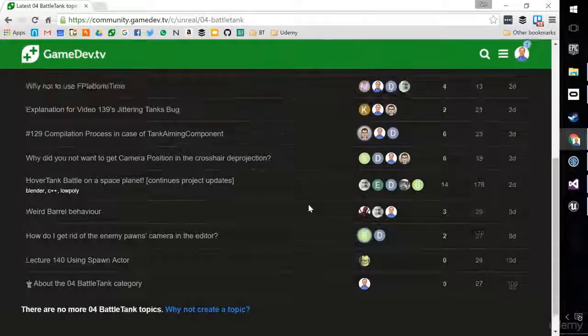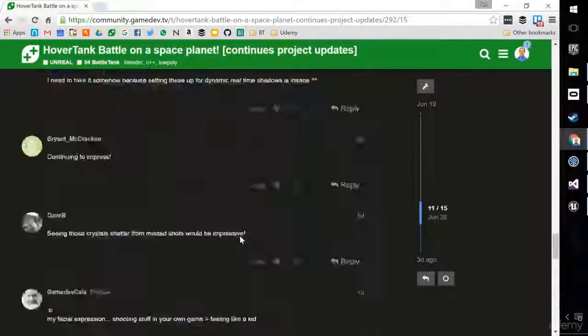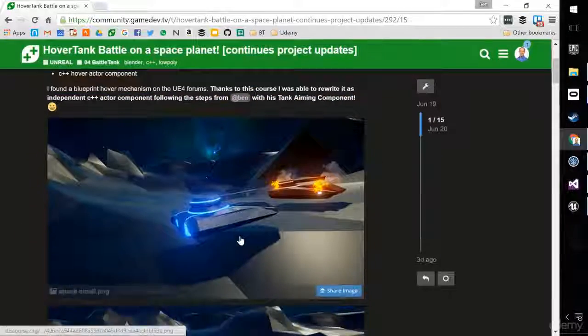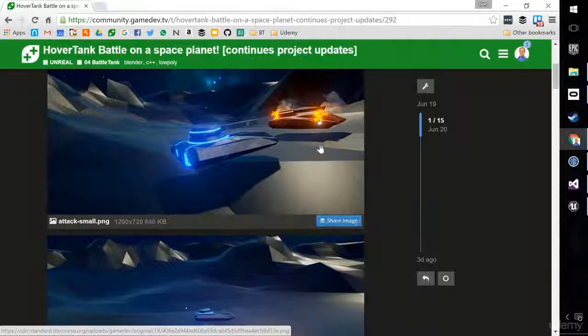Please do check out the Hover Tank project. One of our students has made a fantastic looking hover tank. Look at this for inspiration. Low poly, eerie landscape, some nice effects on it.